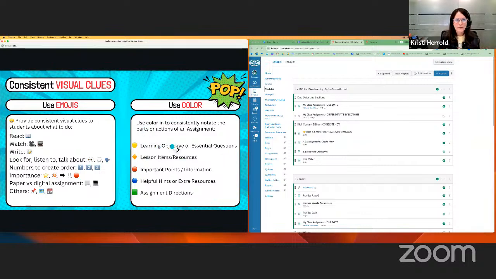So if you look at color rules, there's all kinds of colors that mean certain things, but use a certain color or shape to differentiate what a student would be doing. So those are just some examples.